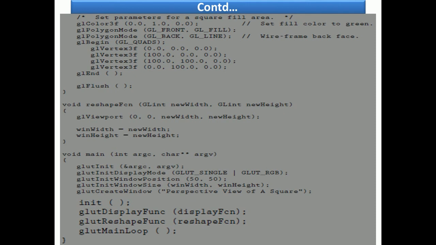The next function is the reshape function, which is to reshape or modify the object by resetting winWidth and winHeight with the new width and new height. Then we are writing the main function here. Most of the functions are familiar to you because we have already studied them and implemented some five to six lab demos. The same set of functions are repeating here. Of course, all functions are GL functions here.